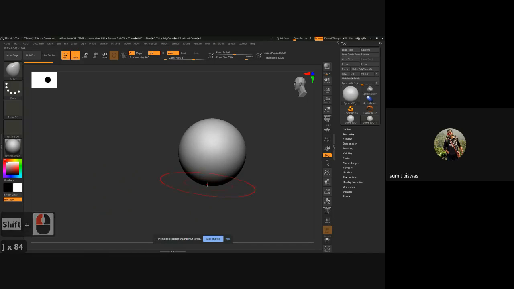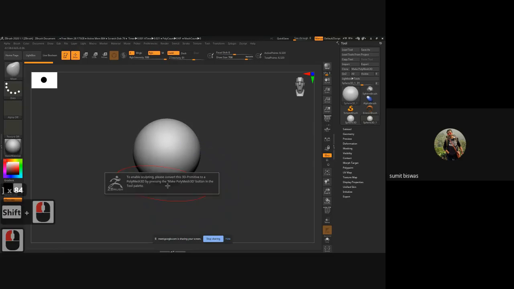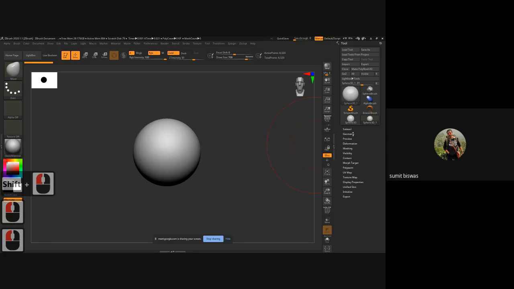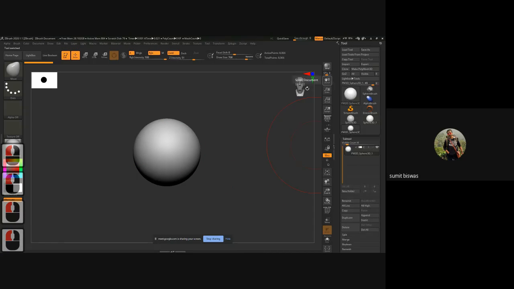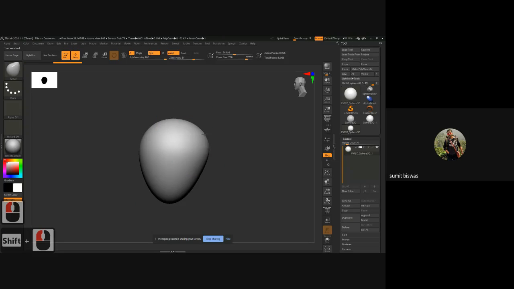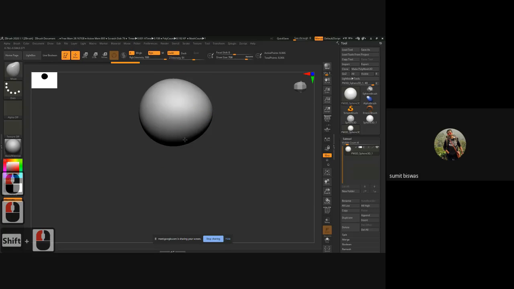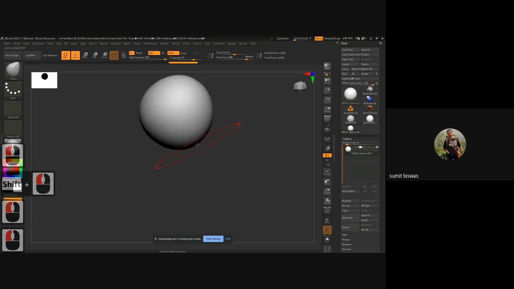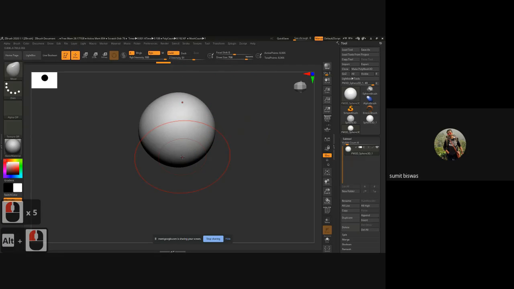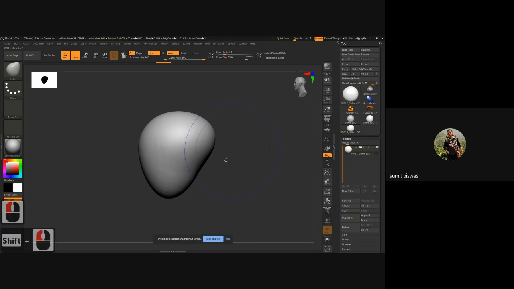I'm using this bracket to increase the size of the brush, and to create this I have to convert this into PolyMesh 3D, then pull it back. From top, our head structure, that is something you keep in mind. From top, this back side, these two corners are the highest, widest parts of your head.